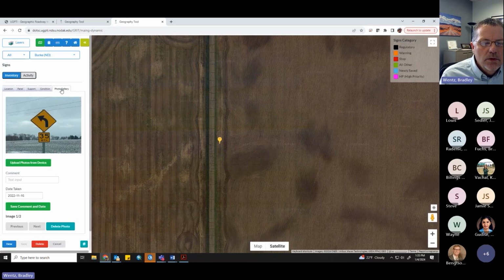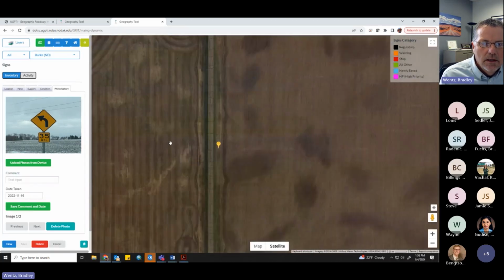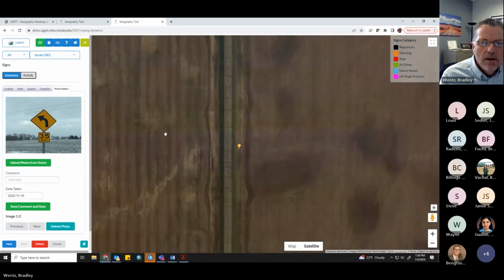And then the last one in here is photo gallery. So you did have photos in AquaSign for almost all your signs. That was pretty impressive. So we were able to download all those to our servers and link them to the sign. So now you have a photo on every sign.